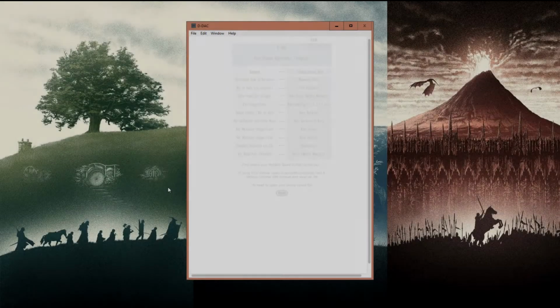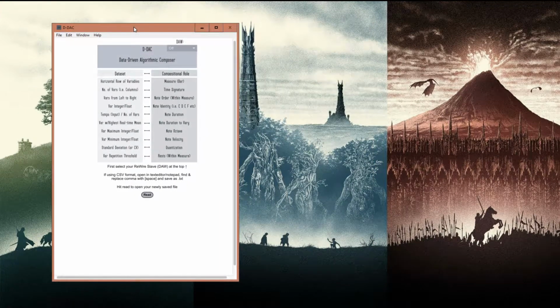Okay, so this is a demonstration of the D-DAC, the Data-Driven Algorithmic Composer. It's an application built in Max 7 whose purpose is to musically sonify datasets. How it takes compositional roles from the dataset variables and things like mean, standard deviation, all that, there's a brief explanation in this table here, but I'll be firing up a video with more details on exactly how it works and how the actual Max patch drives it.